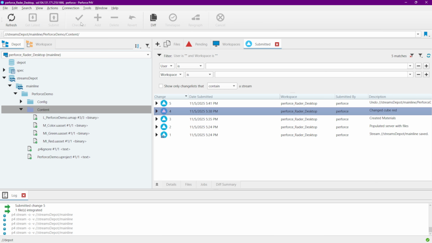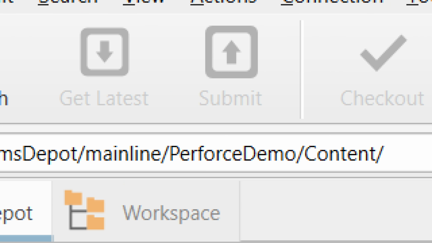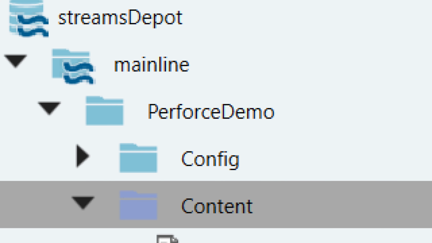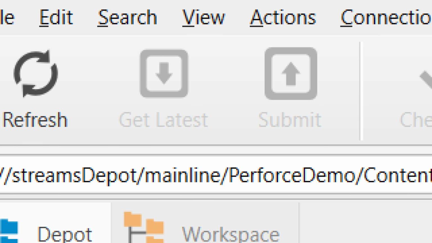I'm just by myself right now, but if I had a teammate, I would have to pull down their changes with the Get Latest button. Those changes don't automatically pop up on your computer. You have to click Get Latest. Go to the content folder, click Get Latest. That will pull down all the changes that your teammates have made.